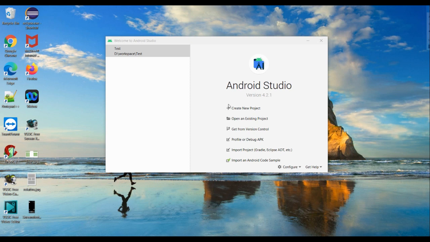Good morning, students. So today we are gonna see some basic features of the Android Studio. When you open the Android Studio, first you will see this window where you can create a new project or open an existing project, or a couple of other options we have. So let's get into the new project. I'll click on the new project.